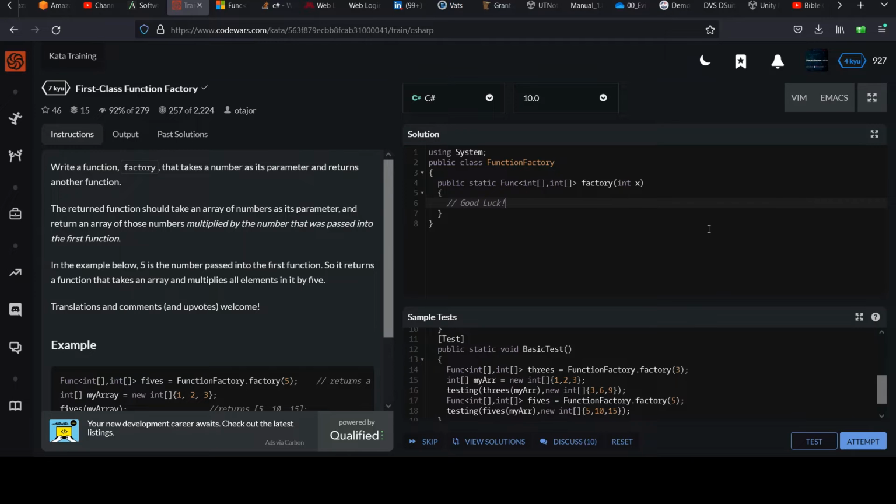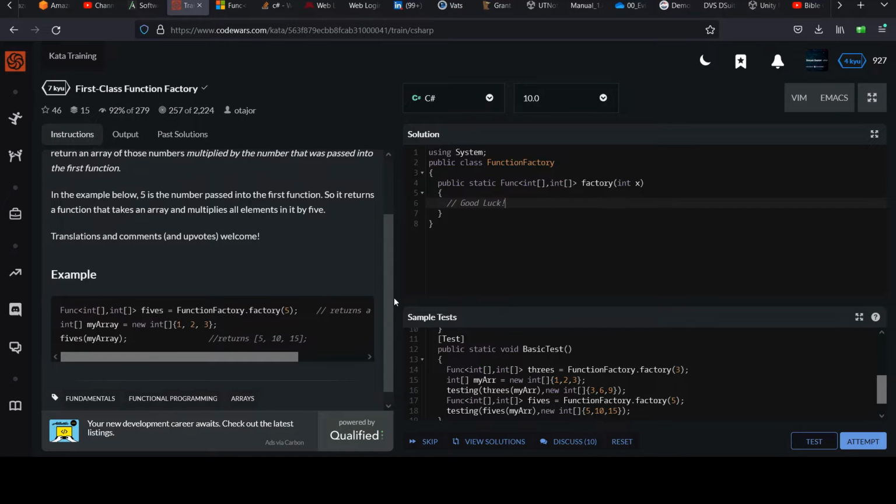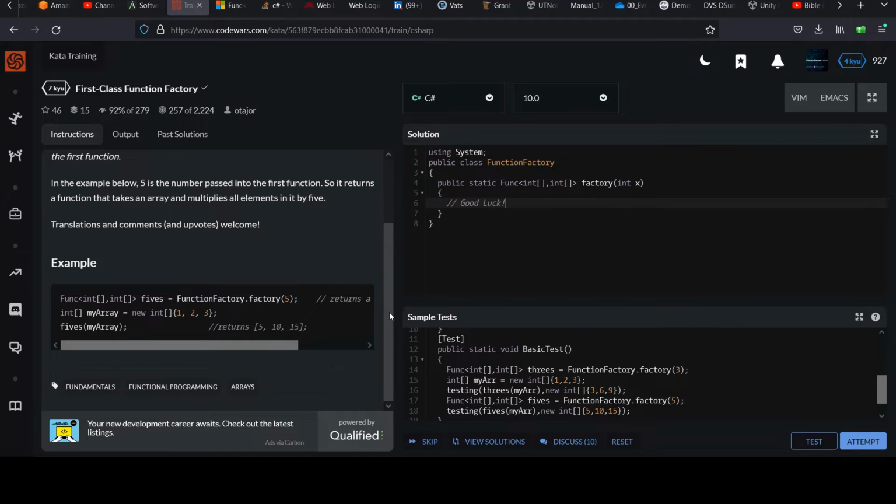In the example below, 5 is the number passed into the first function, so it returns a function that takes an array and multiplies all elements in it by 5. Look at the example below. So they're going to call the factory method with the input 5 like they described. You see that stubbed out over here, that method.